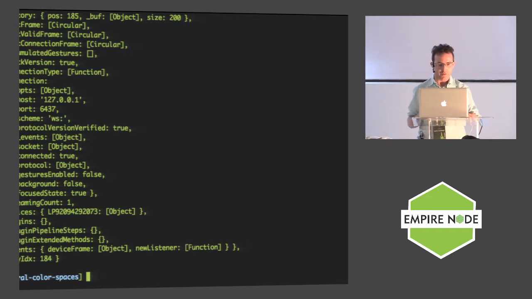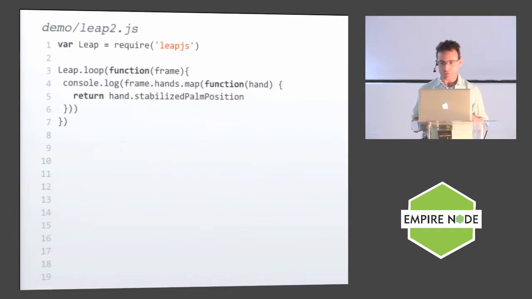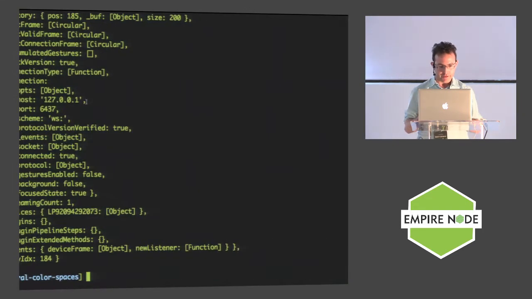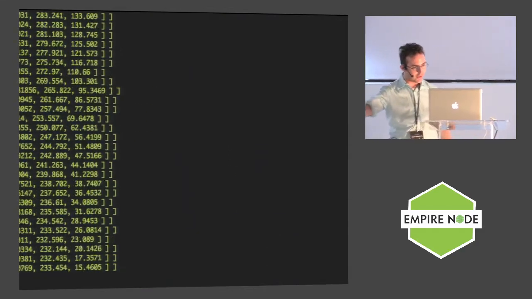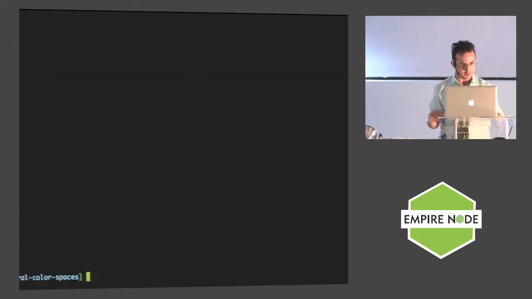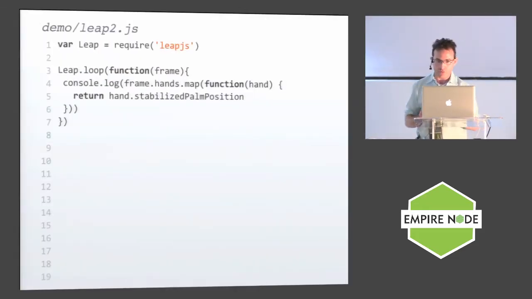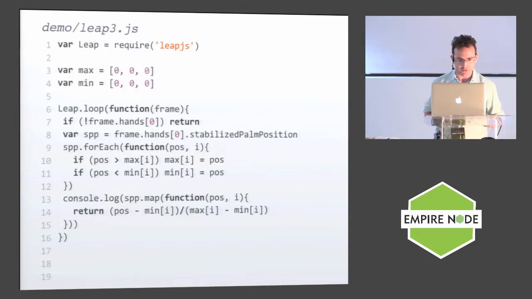It's nice to know it's there, but we can actually just make do with one of the values that they're providing, which is a stabilized palm position, which is almost exactly what it sounds like. And let's see what that gets us. Okay, so still a little quick, but we've got some numbers, and that's something we can work with. It's important to note that there are three of them, and that should remind us of another three numbers. We'll get to that, though.